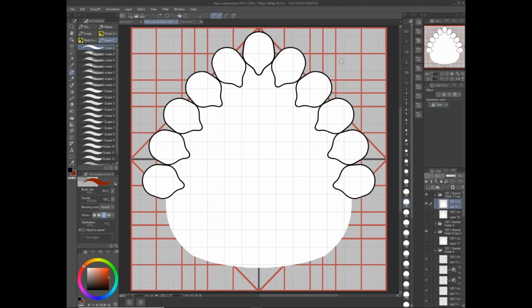Now, I might as well show you this scale brush that I'm working on. This scale brush is actually a little bit different than the previous one that I showed you.